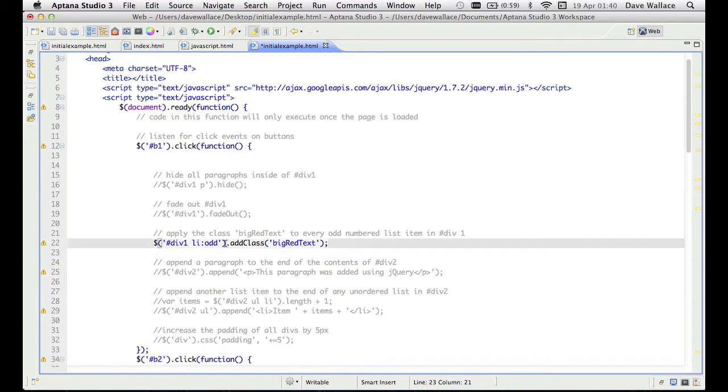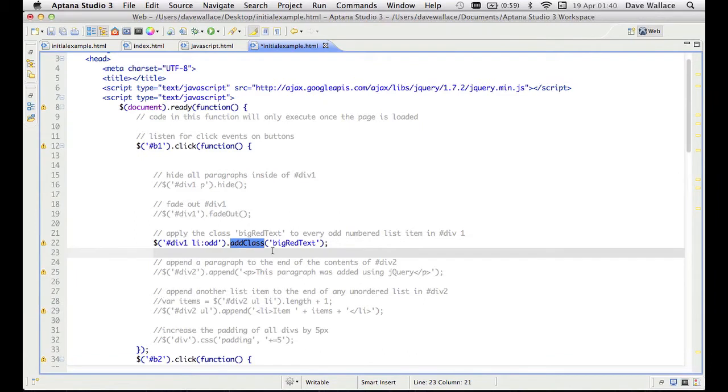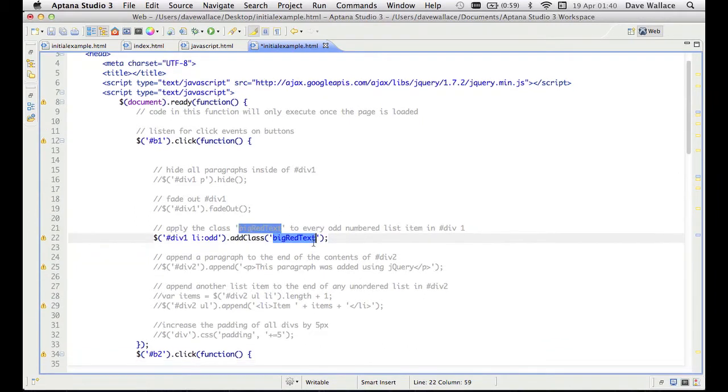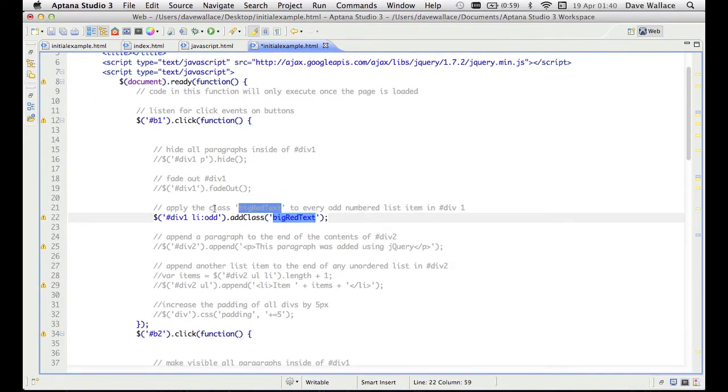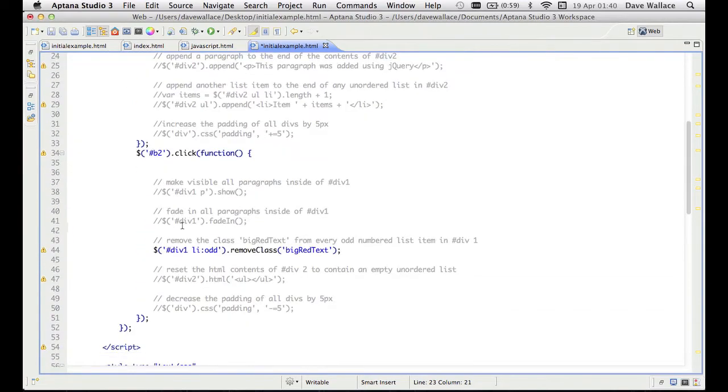Okay, and once it's selected those, I'm calling this jQuery function called addClass, where I essentially specify any CSS class that I've already defined. So this Big Red Text one, and I'm saying add that class to any odd numbered list items inside of div1. Okay, and then down here when I click button 2, I'm essentially doing the opposite of that. I'm selecting again the odd numbered list items, and I'm telling it to remove that class from it.